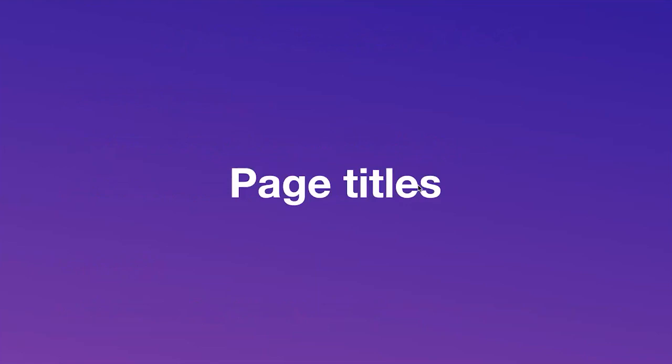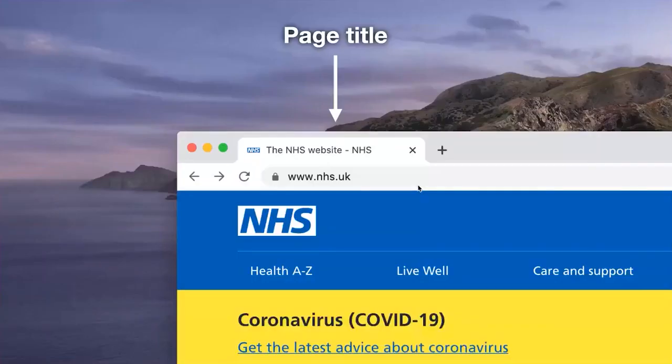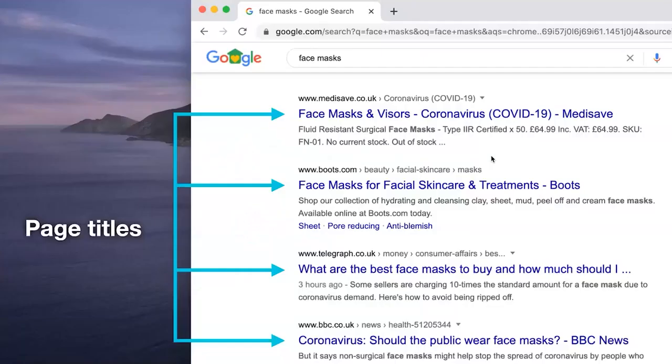Page titles, I'm sure you have heard of, and as content editors, I'm sure you write them all the time. But it's worth understanding why they matter and how you can make them good. This, if you didn't know, is a page title, this text here in a tab. When you specify a title for a page, this is where it will end up appearing. It will also end up appearing in Google.